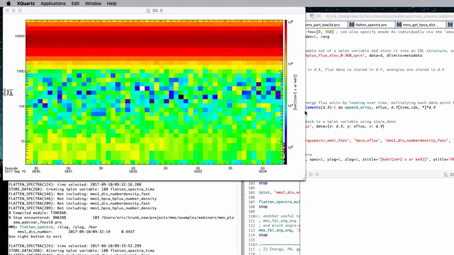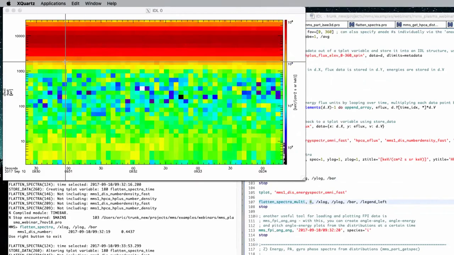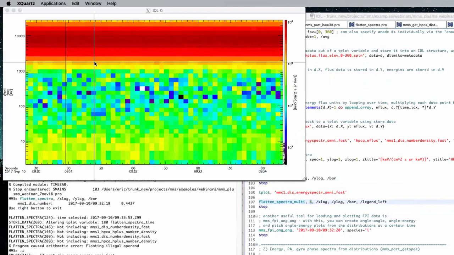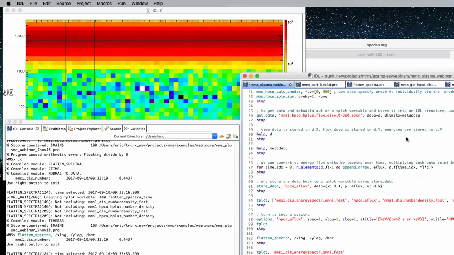And so there's a new routine. It's very, very new, called flatten_spectra_multi. This accepts an input variable, and the input is the number of plots to create. What this does is create multiple spectra at multiple times. So if you say flatten_spectra_multi at four, it'll allow you to select four different times and put them on the same plot. So for example, we can do one here, one here, and it should be sending them to this plot over here.